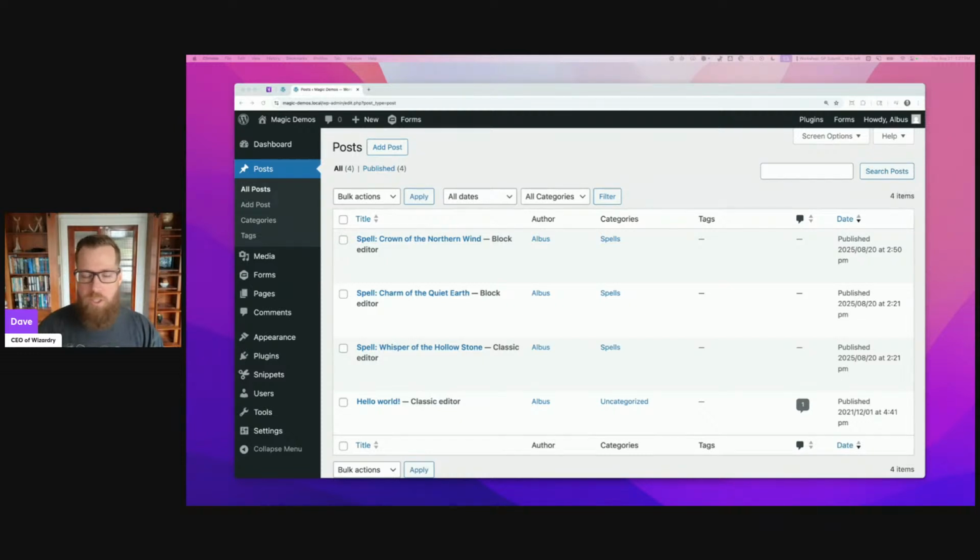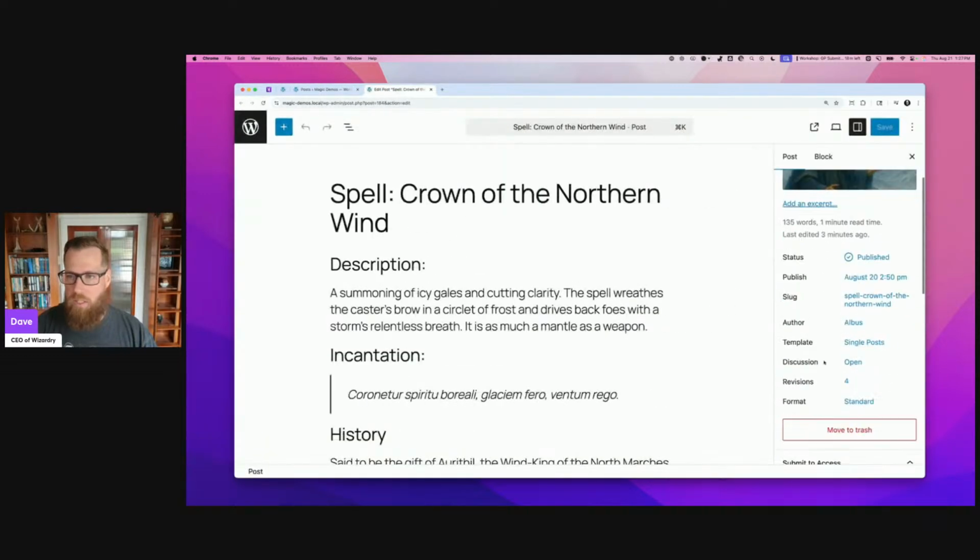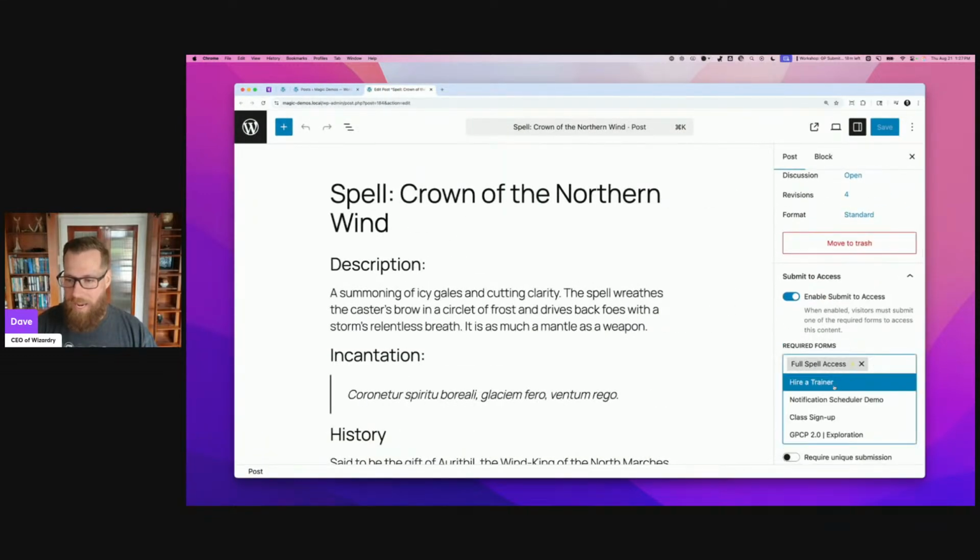Also, again, that was just a little quick demo of the redirect. One thing I just thought about mentioning is you'll notice that you can actually select multiple forms here. It is worth noting that this does not require them to submit both forms in order to get access. It is just either form or any form. So we could add as many as we wanted, and if they have submitted any of those forms, it would give them access.